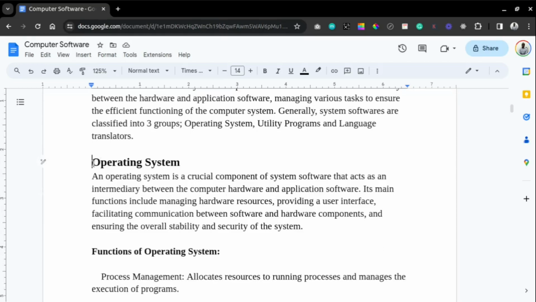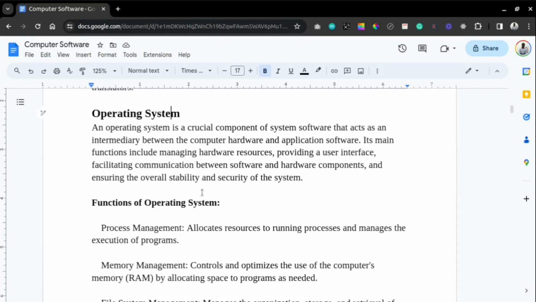The first one we are talking about is the operating system. An operating system is a crucial component of system software that acts as an intermediary between the computer hardware and application software. Its main functions include managing hardware resources, providing a user interface, facilitating communication between software and hardware components, and ensuring the overall stability and security of the system.